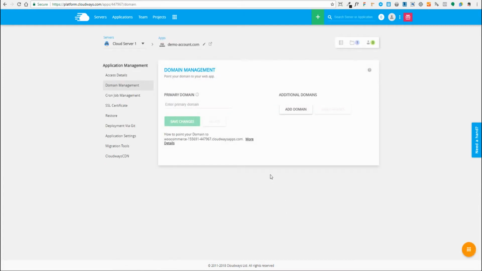I want to just mention something here. What you want to do here is make sure that your domain name is propagating to your cloud server. So when you type in your domain name, in this case demo-account.com, it'll display my website that's on my Cloudways server. So you may have to wait between 1 and 24 hours for this to propagate. Once it's done, we'll actually put in our domain name there.